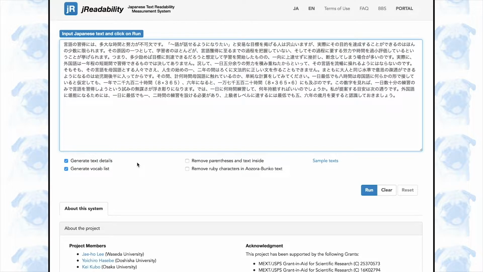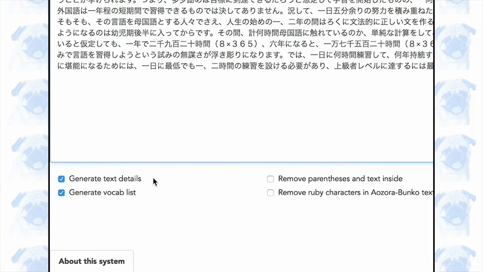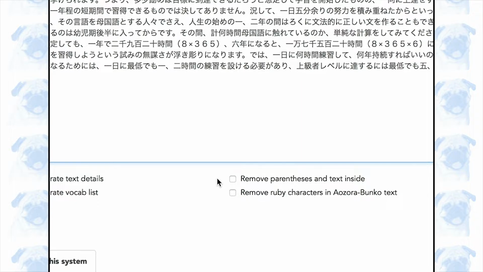And below the text box, there are a few options to choose from. Generate text details, which you need. You also need generate vocab list. Remove parentheses and text inside. This might be helpful in a text like this where a number is included inside parentheses.